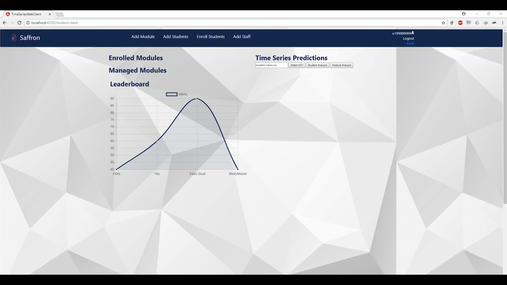Given the correct permissions, and once we have selected the correct CSV, in this case we'll be using the student marks.csv, which contains 5 initial grades to train on for this demo, we can either run a student analysis or a module analysis. Now let's run a student analysis.